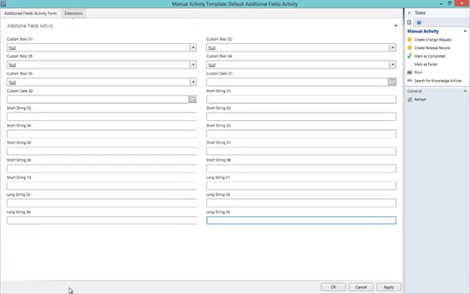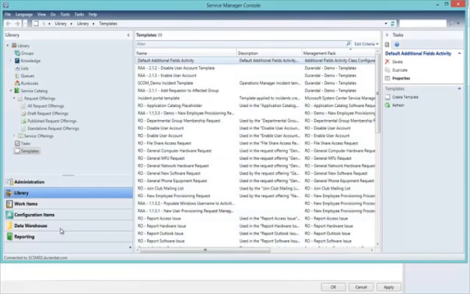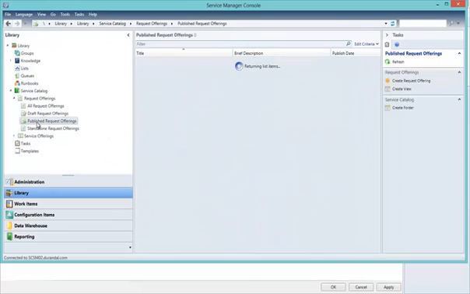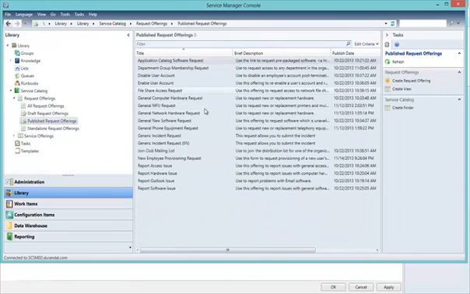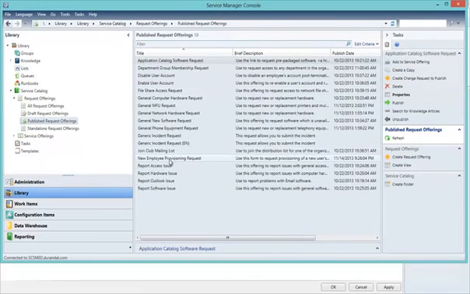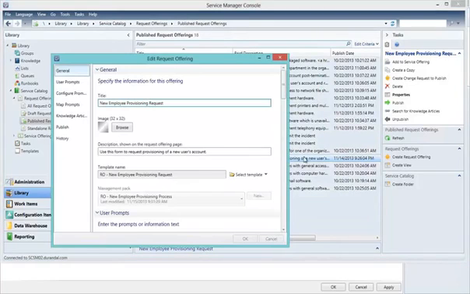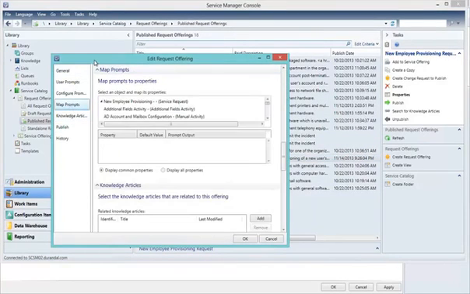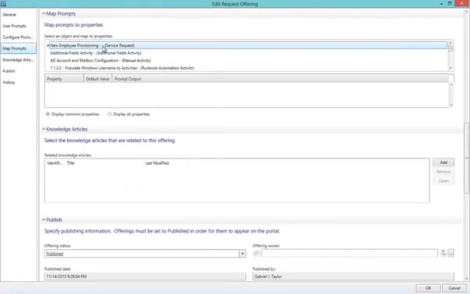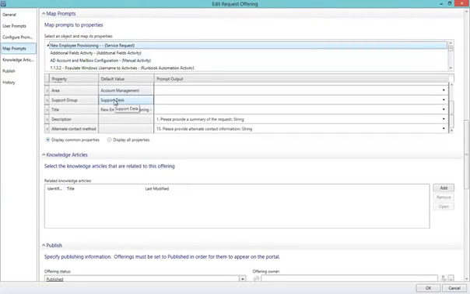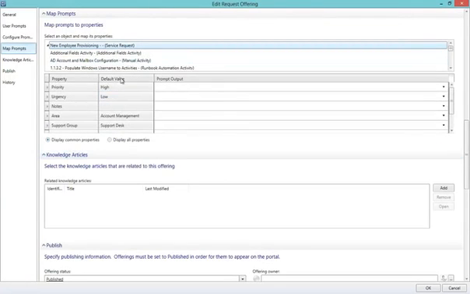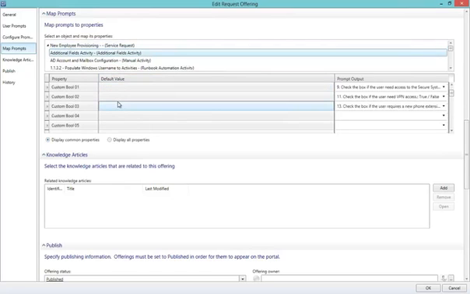So this comes in. If we look at the configuration within Service Manager for those request offerings and the actual mapping of those prompts, I'll hop into the template for the process we're going to walk through and build. There's that step for mapping prompts, which allows us to look at all of the properties on that given class and see where we want to map things.